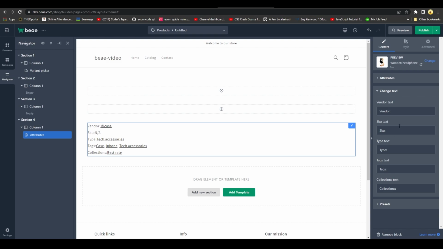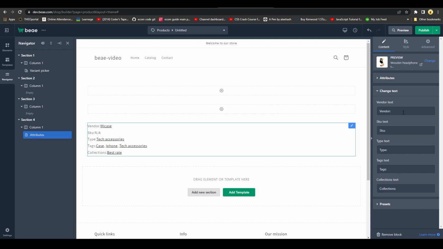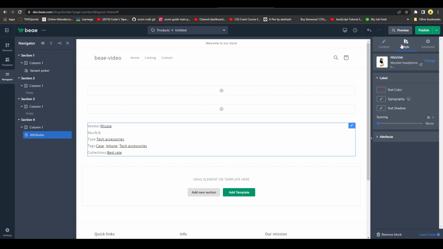Below that, you can even change the text of any one of these attributes to be whatever you want. You can change the text for vendor to be author. You can change the text for SKU to be QTY, depending upon what options you want. What is your website about? Of course it's going to be very custom, but you do have the option for that. You can also change the tags text as well, and below that you can even change the collections text as well. And then up top you even have the option for the style as well.